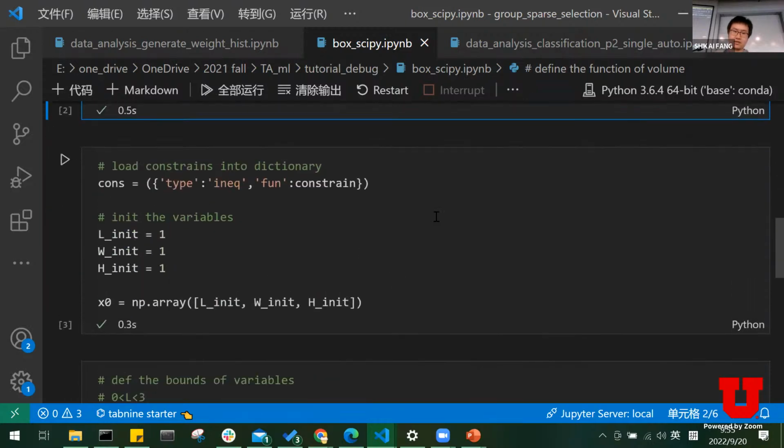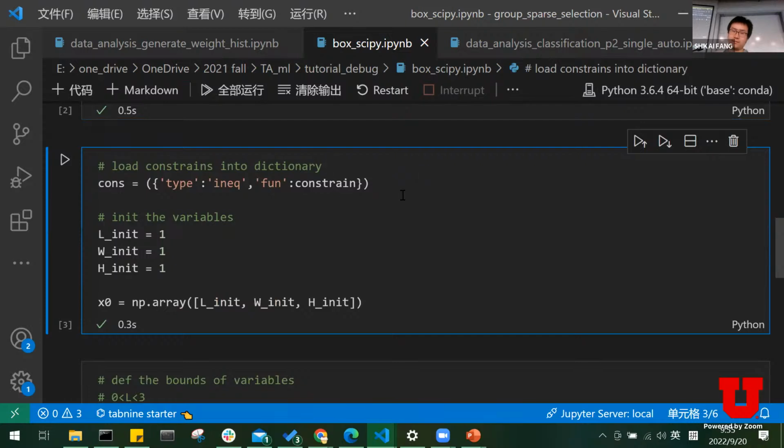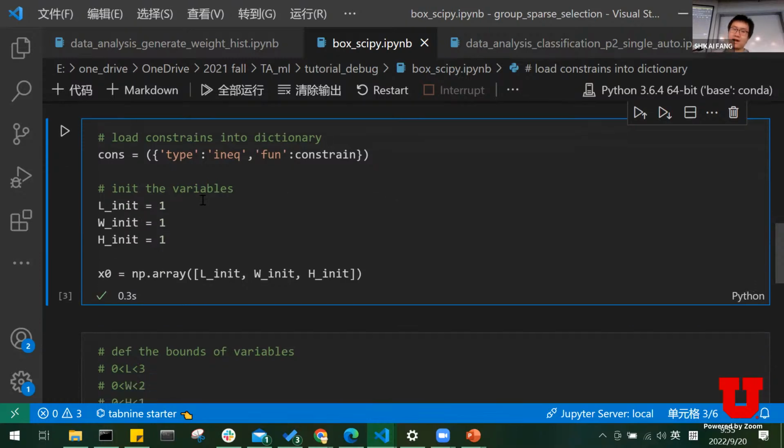And then I just load the constraint of the dictionary. So you may have the question: how do I know I should use a format like this, some dictionary, to define the constraint? I mean, check the documents. That's your homework.